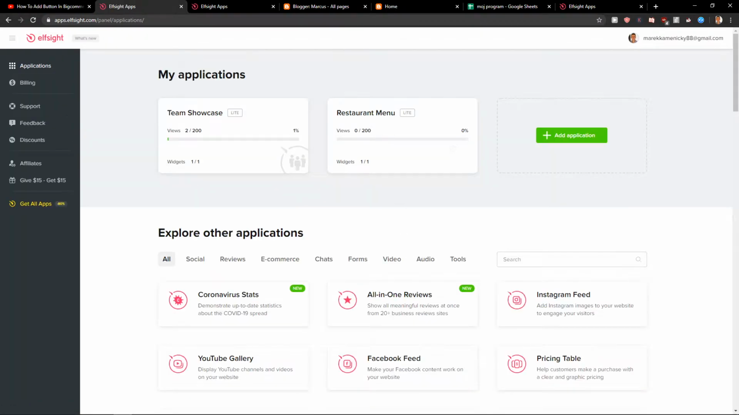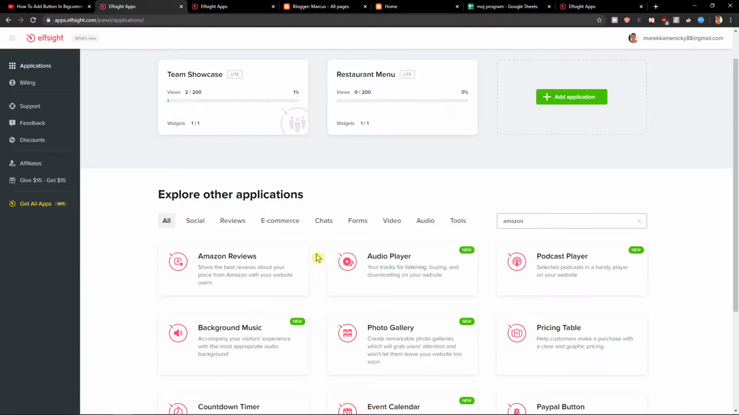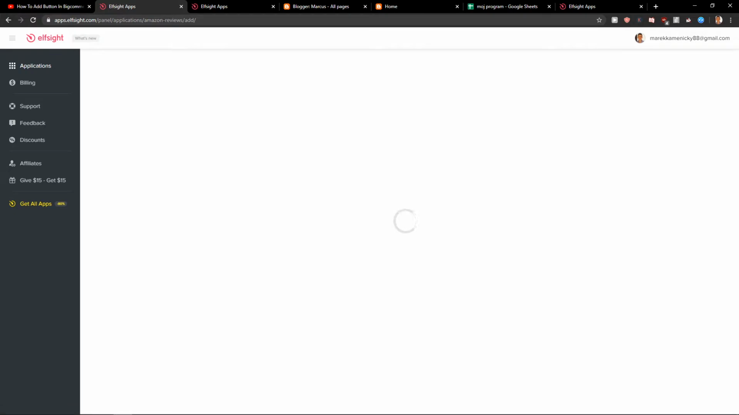Then click login. Now when you have it, what you want to do is this. Right here, Amazon. You're gonna see here Amazon reviews. Let's create a widget now.